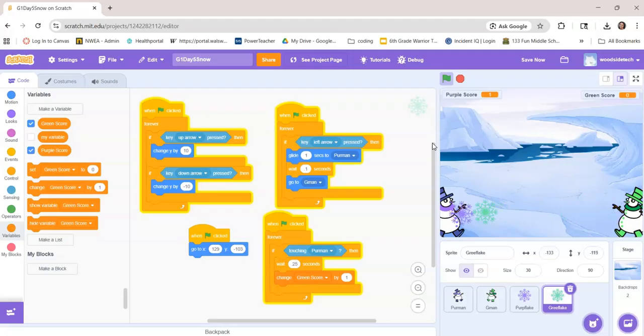Q and left. Both of them score a point. Both of their snowflakes go back to start. If I move one, and it looks like I can avoid. So with my snowman, I'm going to throw my purple snowflake and hit my down arrow. And I can see that my purple score is not going up if I don't hit, which is what I want. So I'm going to hit save now.